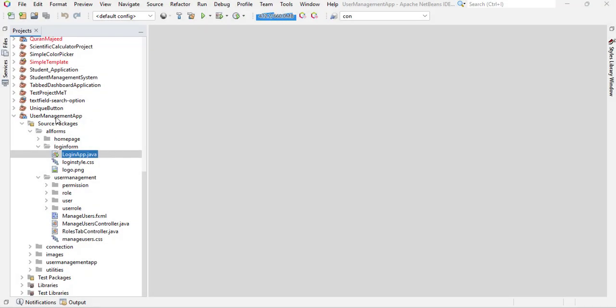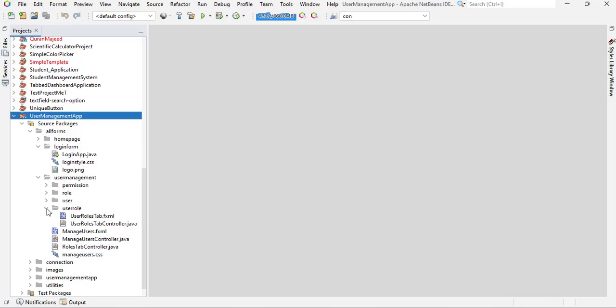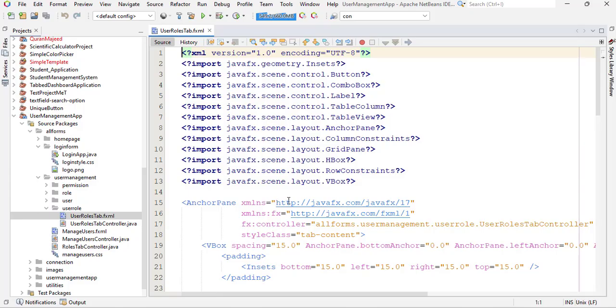Okay friends, this is our project structure. Here we have the user management package. Inside that we have different sub packages: permission, role, user and user role. Let's open that. Here we have two simple files, an FXML file and a controller, which is a Java file. That is good. Let's open the FXML file.